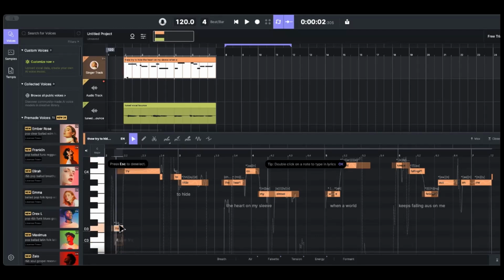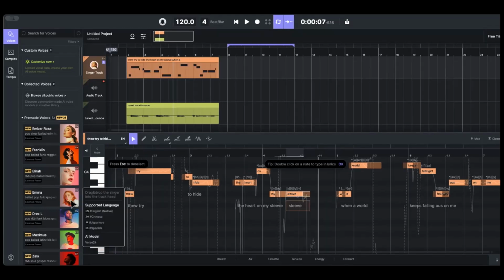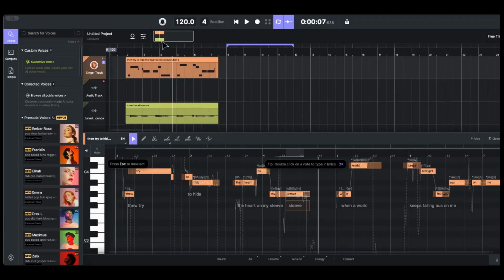So drag it up there. If you wanted to try out a different voice, it's as easy as dragging that singer to the track. Hit play, let it generate. That's what this little wheel is.